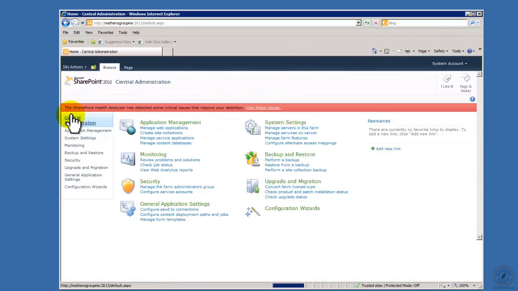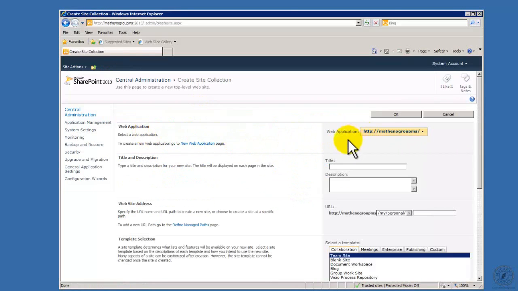Now, we'll go back to Central Administration. And if we want to create a site collection, remember, we take from the farm, we drop on down to web applications, and then we drop down to web site collections. So I'm going to go to create site collection. And what we have up here by default is the only web application we have, the Mastino Group member server on port 80.